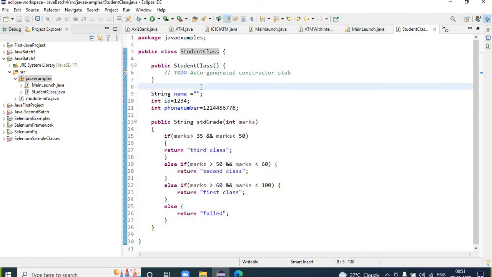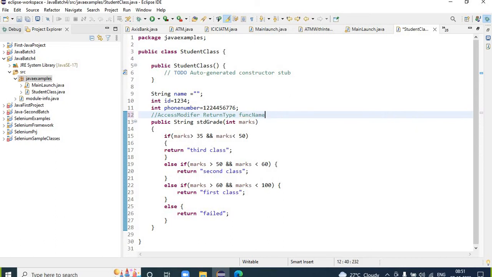Now, anyhow, we are introduced with some functions, so let's discuss the function properly. Functions also, just like a variable declaration, have some syntax. So what is the syntax for functions? Like this: access modifier, public, or private, or something. That is the access modifier.